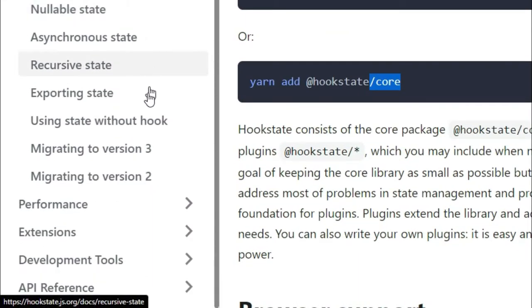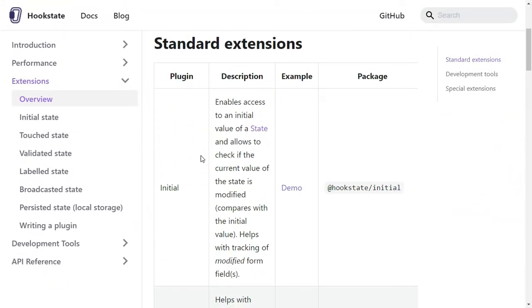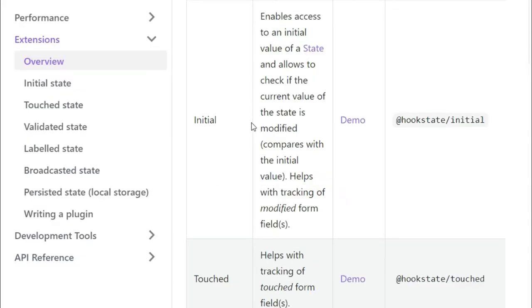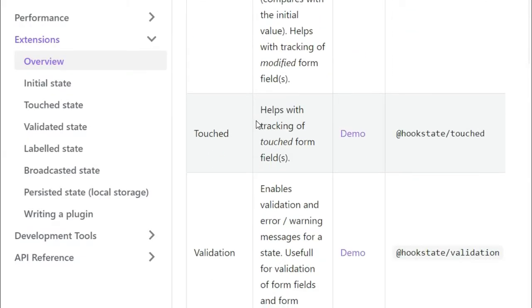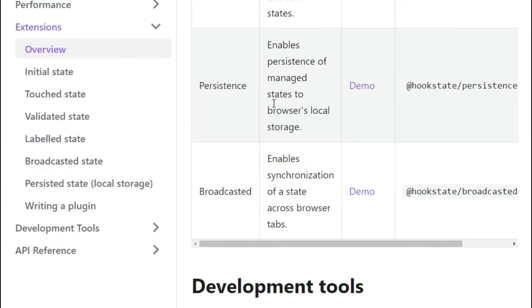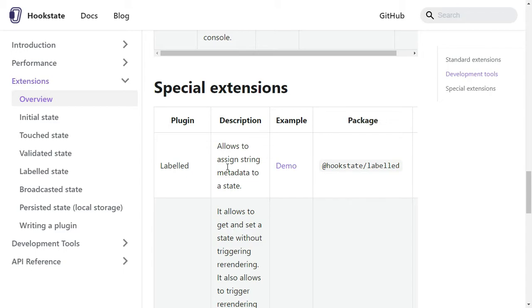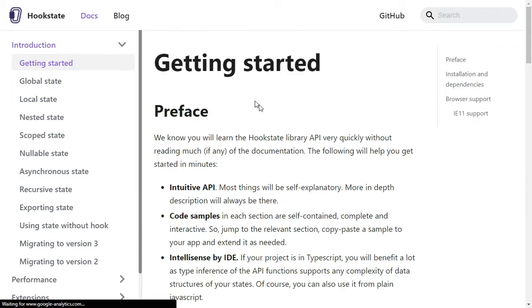So when we scroll down to the extensions section and click on overview, we can see the other extensions that HookState offers, like the initial plugin, which enables access to an initial value of a state, the touch plugin, which helps with tracking of touched form fields, validation for validating form fields, error and warning messages, persistence for storing state in a browser's local storage, and there's the broadcasted plugin for enabling synchronization of a state across browser tabs. When you scroll down, you see that there are also other plugins. But for this tutorial, we'll be focusing on the HookState core features.